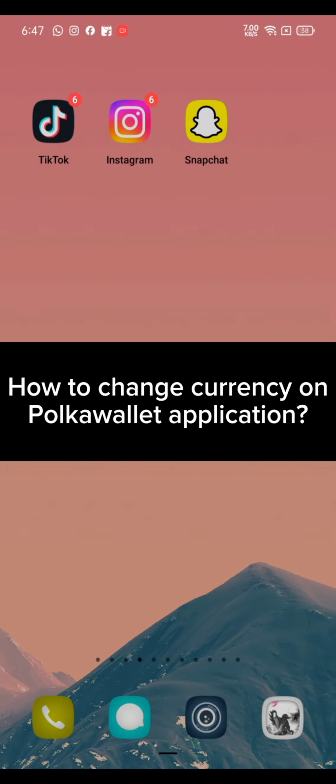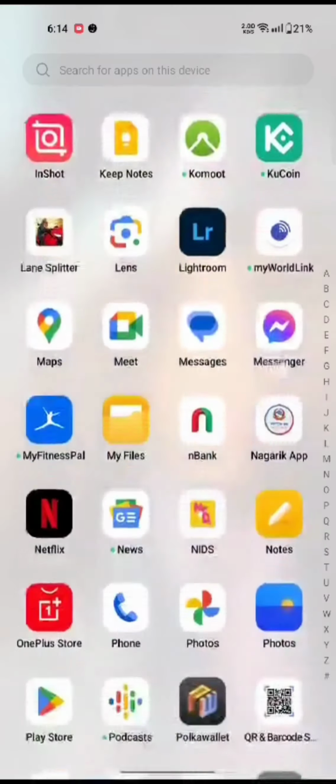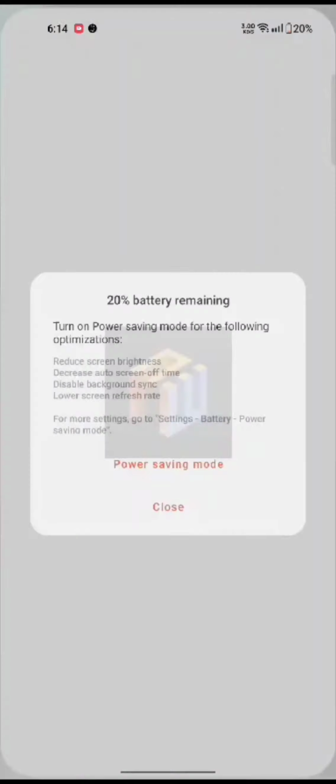Today in this video, I'm going to show you how you can change your currency in Polkawallet. Keep watching the video till the end. To change currency in Polkawallet, firstly go ahead and open your Polkawallet application. The home page of Polkawallet application will appear on the screen.